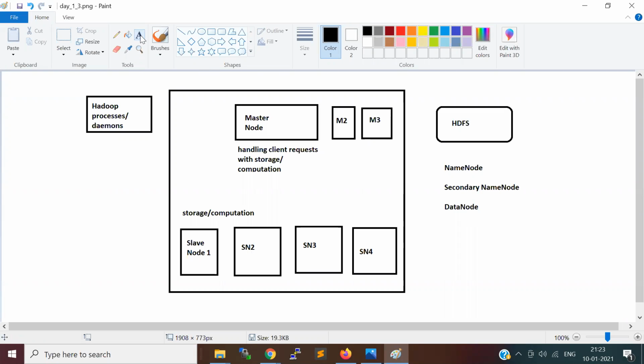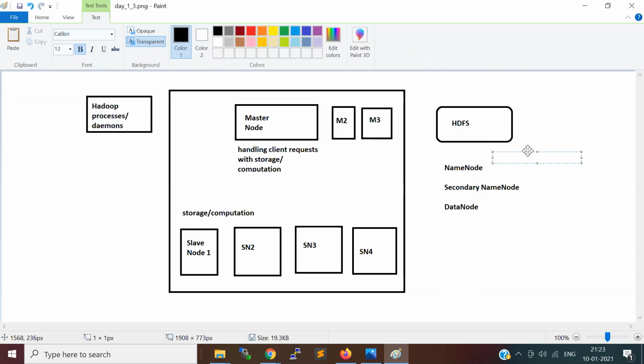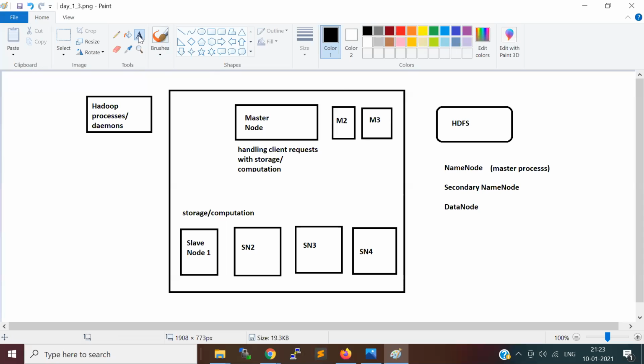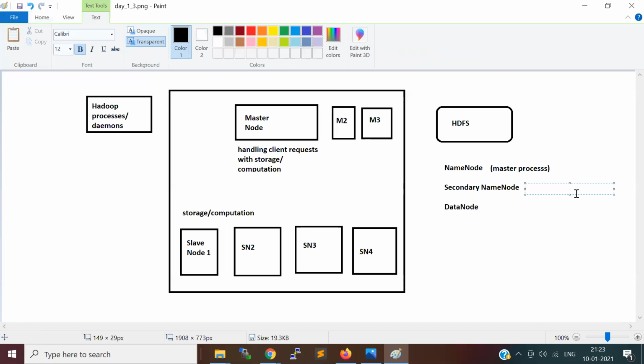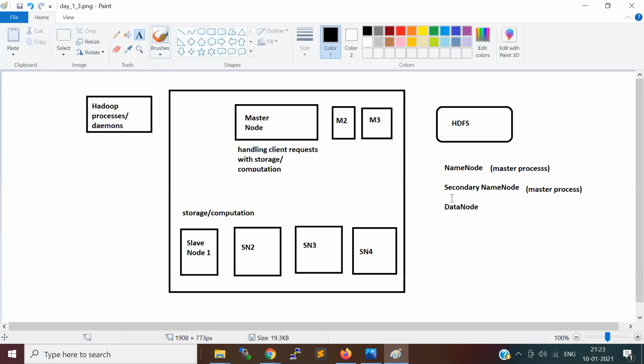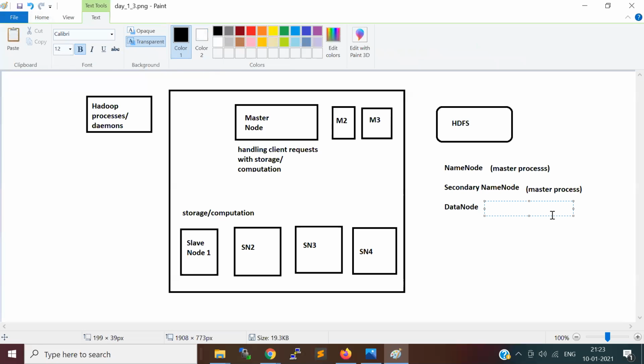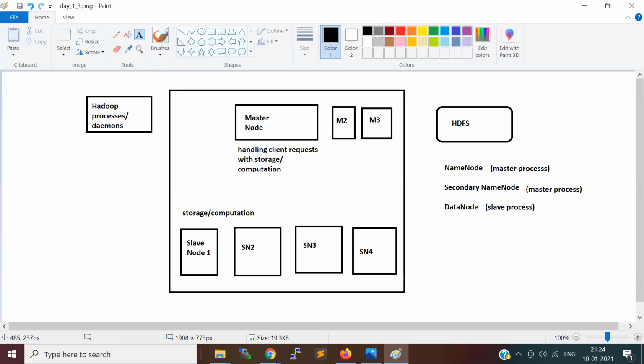Again, this is the master process. This is also a master process. I will come to what the use of the secondary name node is, but this is also a master process. And then you have one more, the data node, which is a slave process. Now we will take one example.